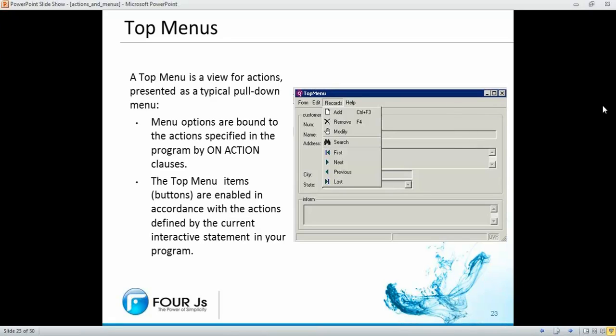So a top menu is another view for actions, but this one is presented as a typical pull-down menu. Most of us are pretty familiar with top menus. However, underneath the covers, we've got the same behavior with top menus and toolbars that we saw earlier with just our standard menus. It's still that all-important name attribute that matters. So in our top menus, the items in our top menu, the name attribute is still what ties it to the actual on-action clause, right? The action in the on-action clause.